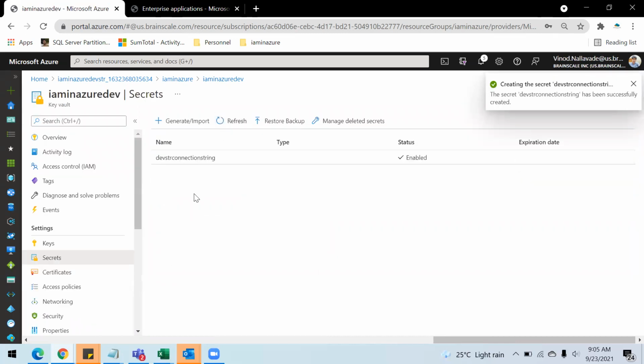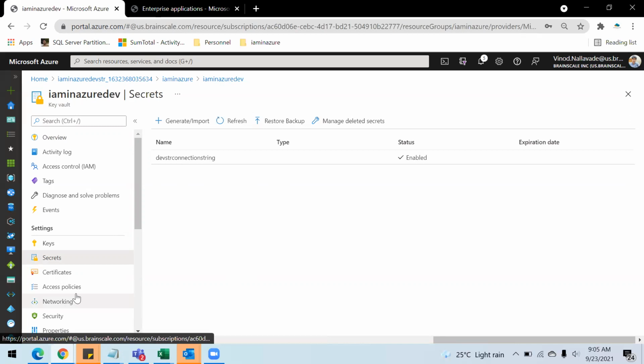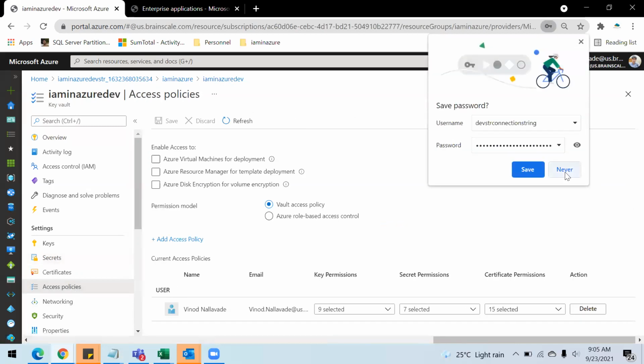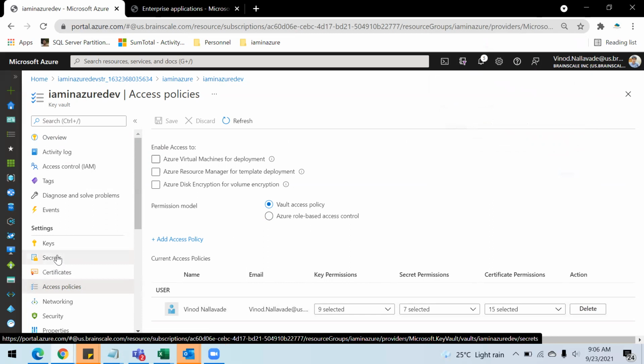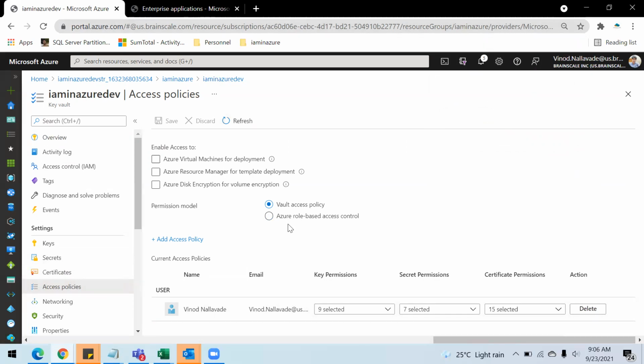So you see, I'm able to see the secret that I have created here just because of this access policy. I have my name here with the permissions that I can see all the keys, secrets, and certificates. So you need to have your name inside this access policy. Then only you will be able to access these secrets or keys. I will show you why I am explaining this further in the video.